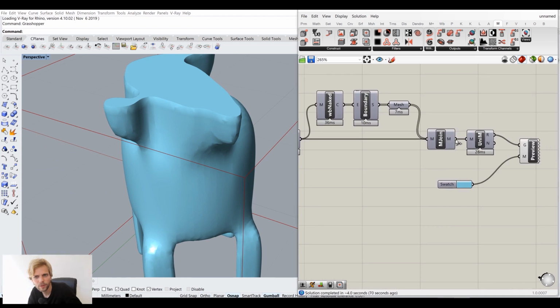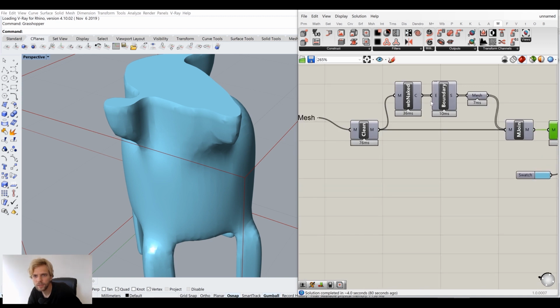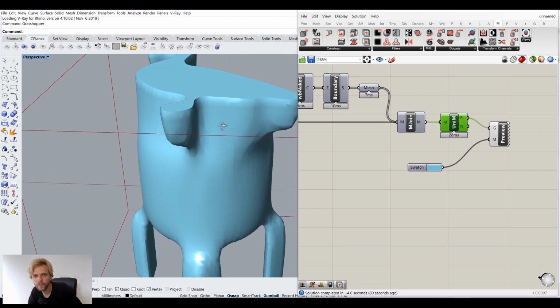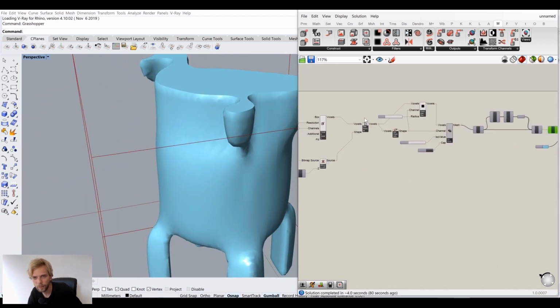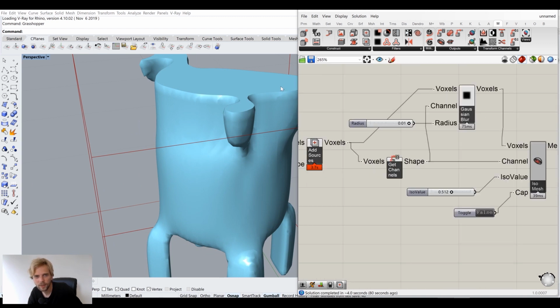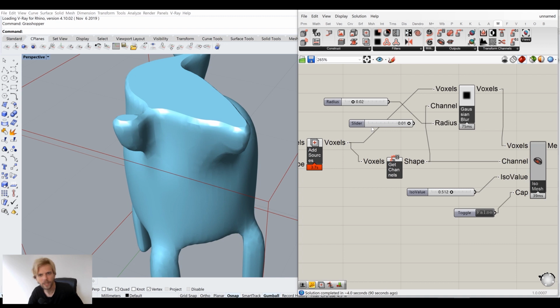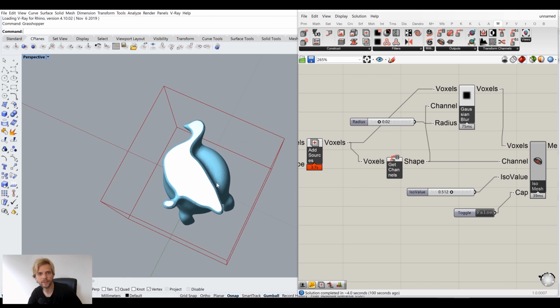What if we don't weld it? It doesn't care. Oh, that's not the weld. Mesh join, unify mesh normals. Yeah, that's whatever. It's fine. Perhaps a little bit more blurring should happen. 0.02, not 0.01. Yeah, sure. Let's do it like this.